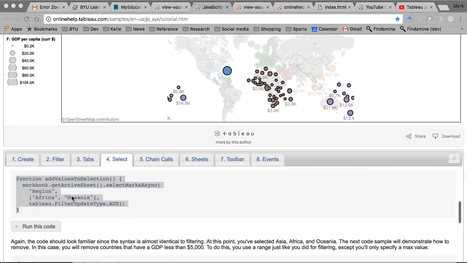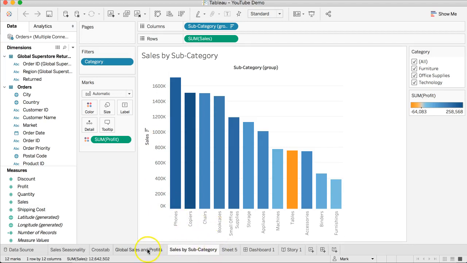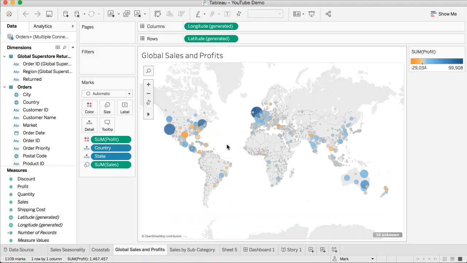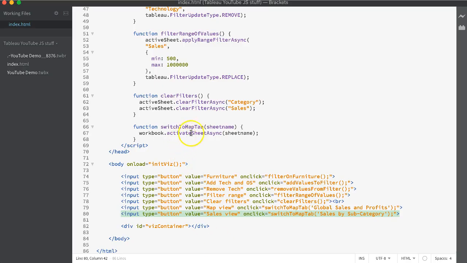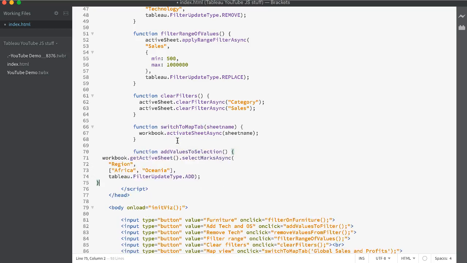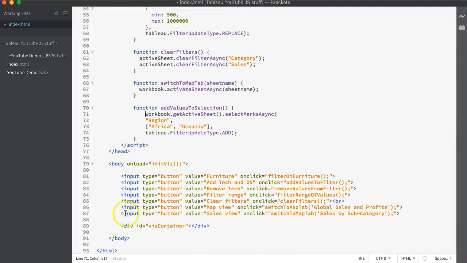All right, here we go. Back to the code. We're working on this sheet right here. Now, I think in order to do this, we're going to need to, actually, let's find out. We may not need region in there at all. So let's go to our code. Let's find out. Add a new function. Okay, we want to add values to selection.